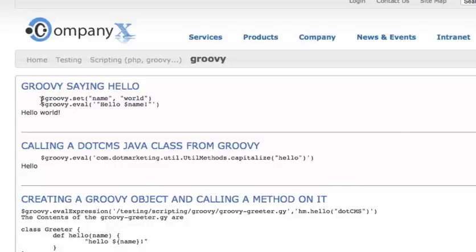For one, we're setting a global variable here. On any of the engines, you can call set. Here, we're setting a global variable called name to the value world. This global variable is available to every scripting language at this point: Groovy, PHP, any of them. So now we call eval hello name exclamation, and here we get our output. It picked up the global variable that was set, and it evaluated it.